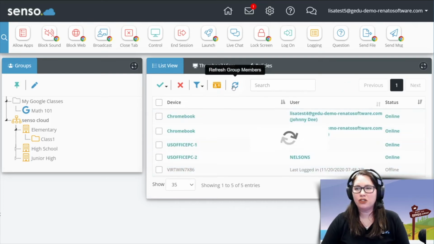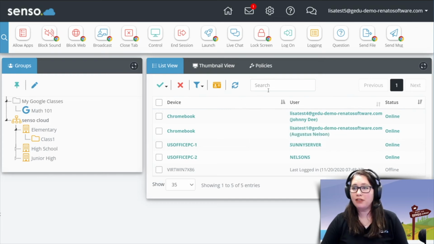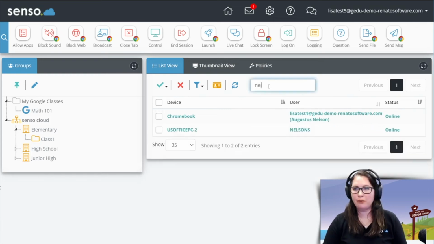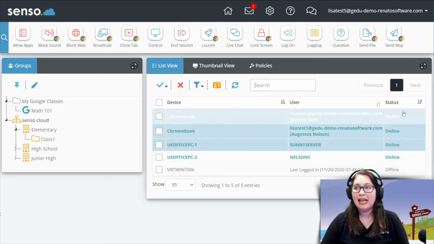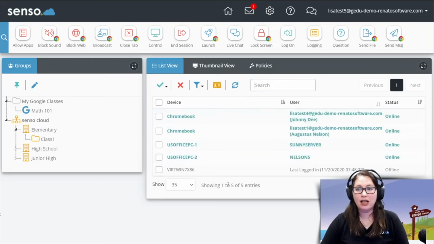Now, this is just to refresh the page. You also have the ability to search for users. So if I was simply searching for Nelson or the specific user, I could use that search there. I could also do that for devices. If I had multiple pages of information on there, I can toggle back and forth between those pages of devices, and then you can change the number of devices that you'd like to show in this window.